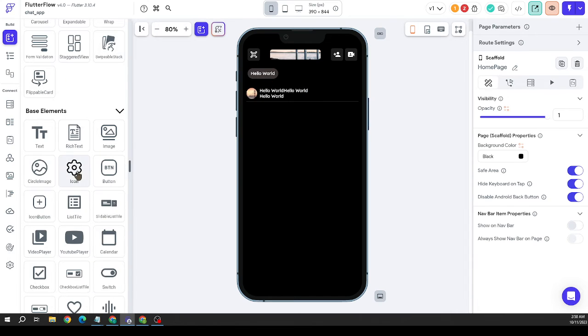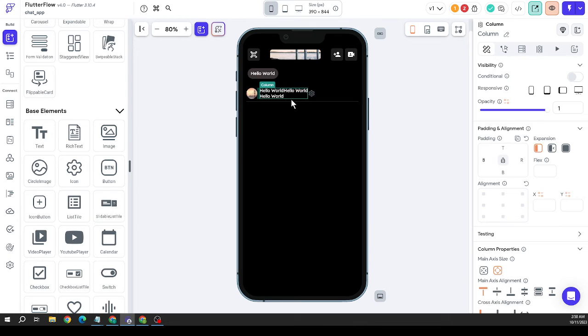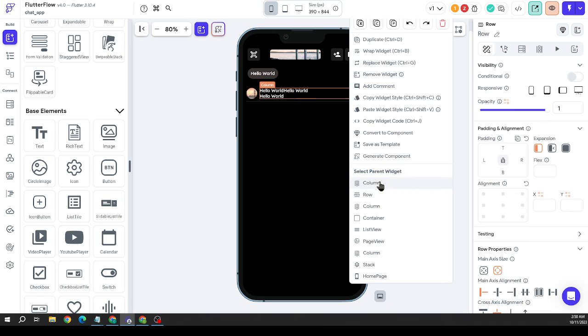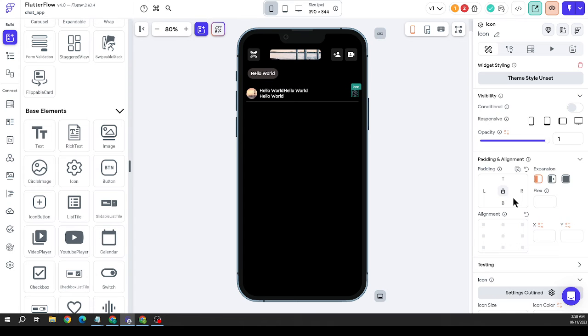And then let's grab an icon, put it over here, and go highlight your column and expand it. Takes up the full width here. Pushes your icon over to the right. Highlight the column and bring that back by 8 off of the icon.